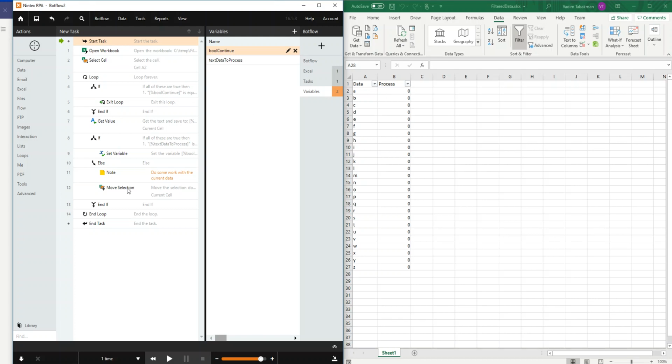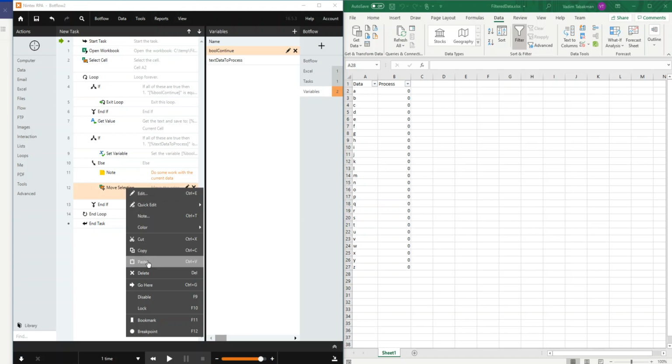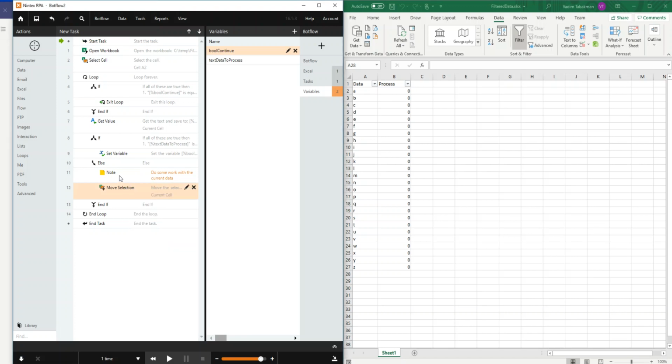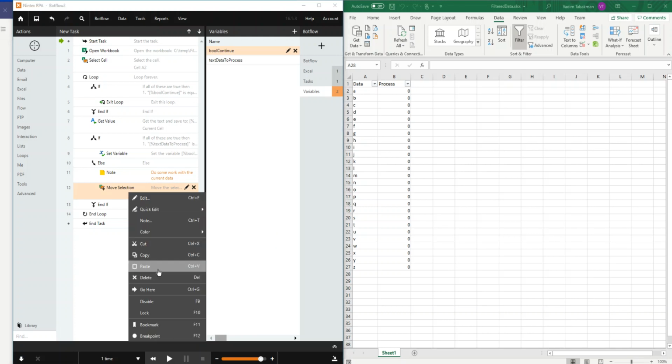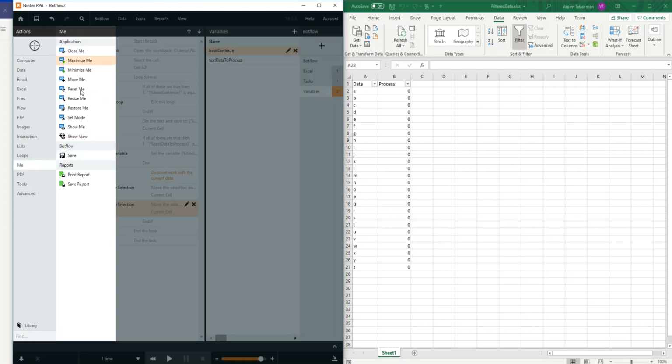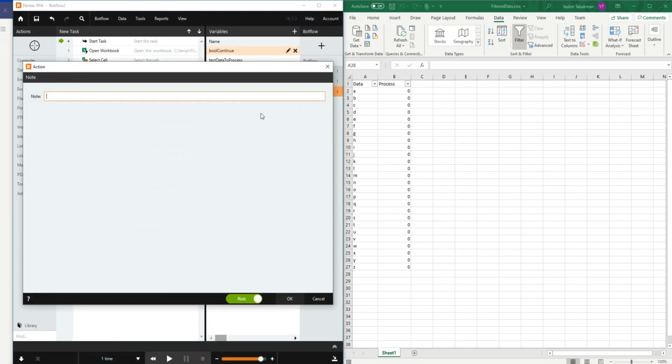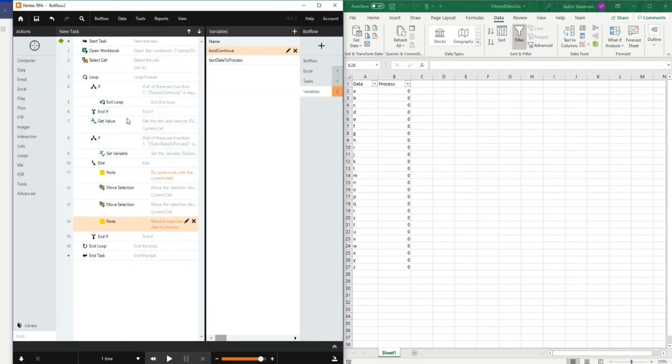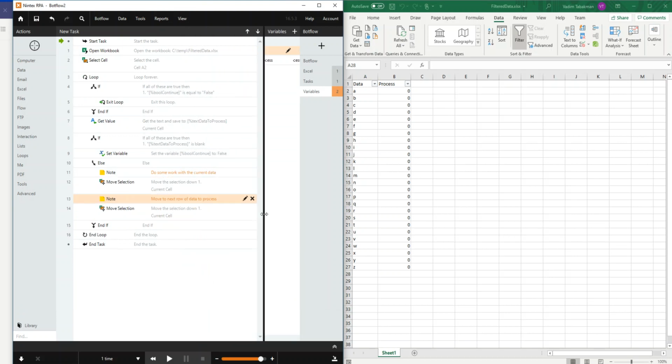All right, so I'm going to copy this move selection. I'm going to copy this, and I'm going to paste it. So this is essentially the last action that we want to do. We want to jump back to the next row. So I'm going to add another note in here. I'm going to say move to next row of data to process. Okay, let's move that up one. All right, so that's going to be the last move I need to make.